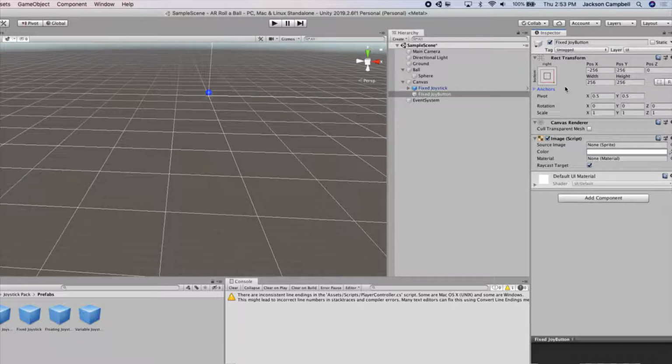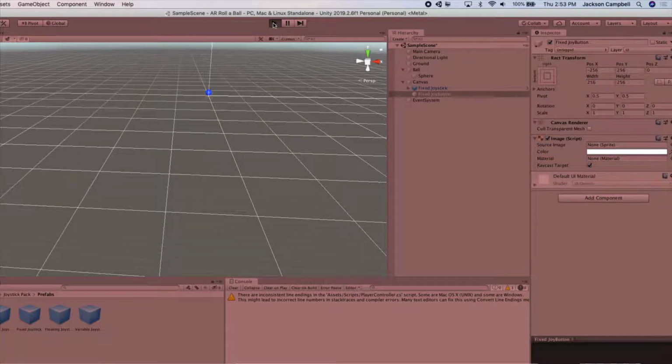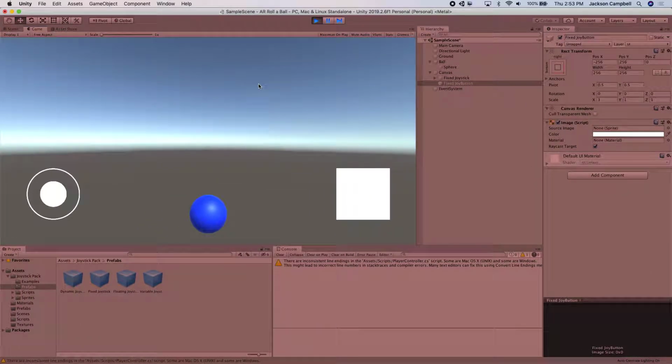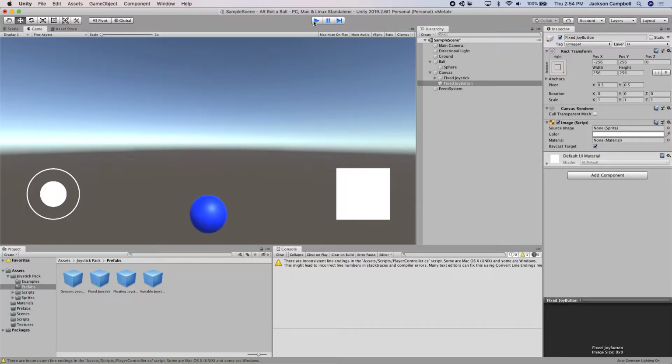Okay. Now I believe if we hit play, we should see, yes. Oh, I'm still zoomed in, that's why. There we go. You should see a joystick over here and a square over here, right? And we just want to update this square with something that looks like a button. Let me get out of play mode.